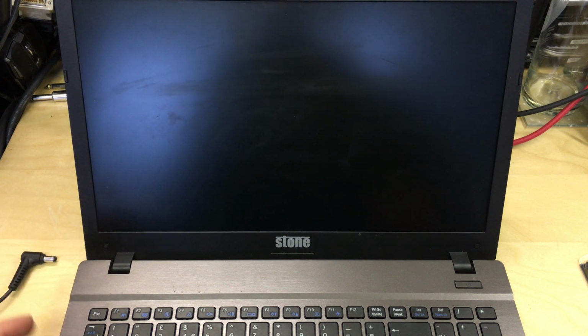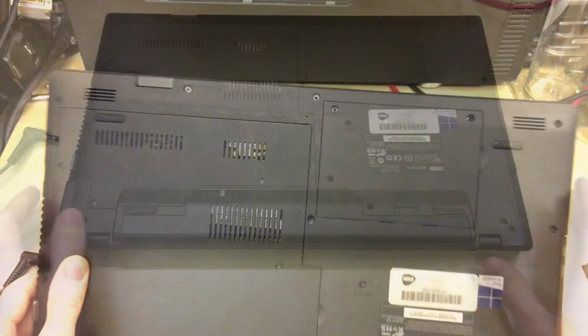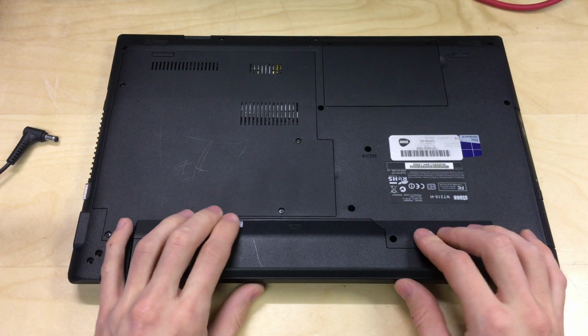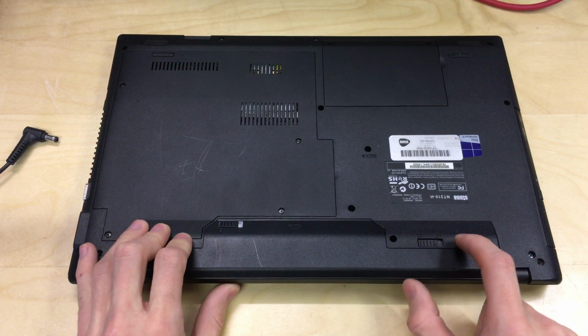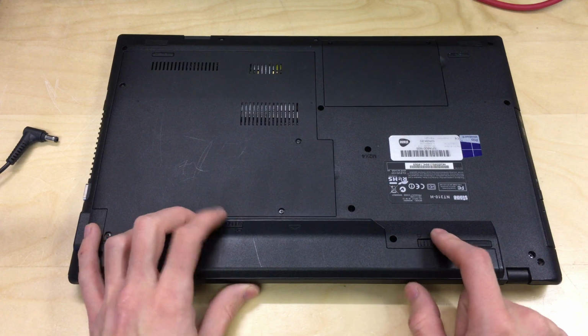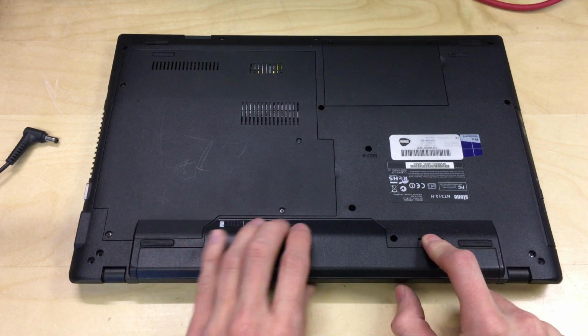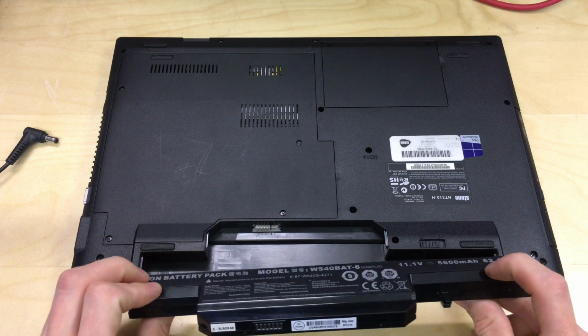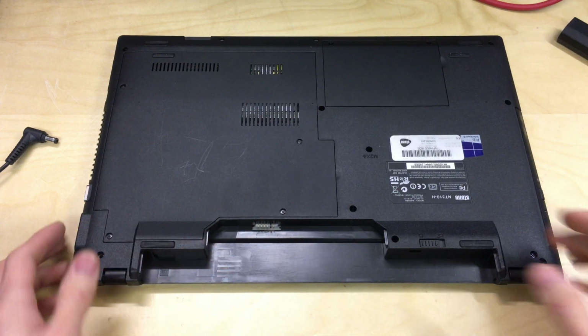Right, so with the laptop shut down, I'm going to pull the power out and flip it over. I'm going to take the battery out first. What you want to do is push both of these clips to the unlocked position. That one is a springed one, that one moves. Put them both unlocked and then slide it out, like so. Put that to one side.